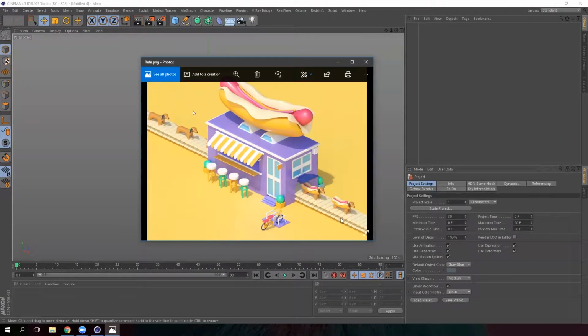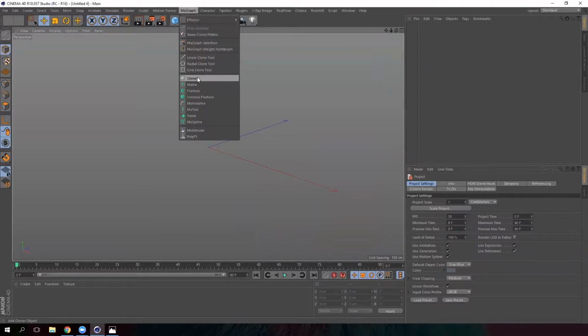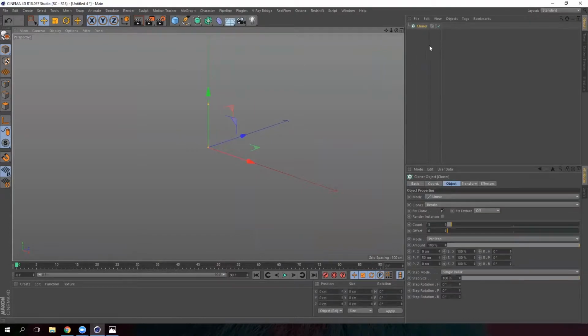Hey guys, what's up? In this lesson, we are going to create the conveyor belt using the Mograph options that are available in Cinema 4D. So let's begin by getting to know what is the Mograph and what is the cloner. You can find the cloner going to Mograph, cloner. With this, you can make a kind of a grid or other forms out of an object.